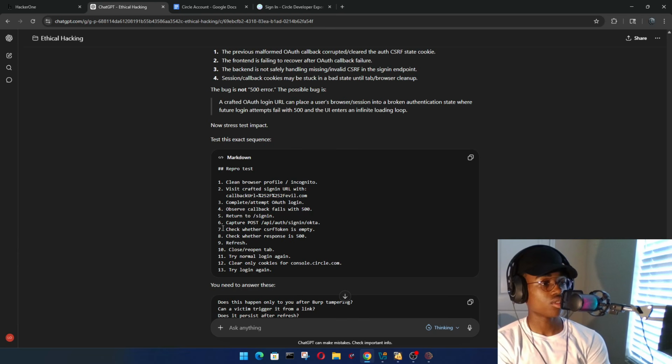Clean browser profile / incognito. Visit crafted sign-in URL with callback URL. Complete attempt. OAuth login. Observe. Callback fails. Return signing. Capture post. Check whether CSRF is empty. Check whether response is 500. Refresh. Close open tab. Try login again. Clear only cookies from try again.